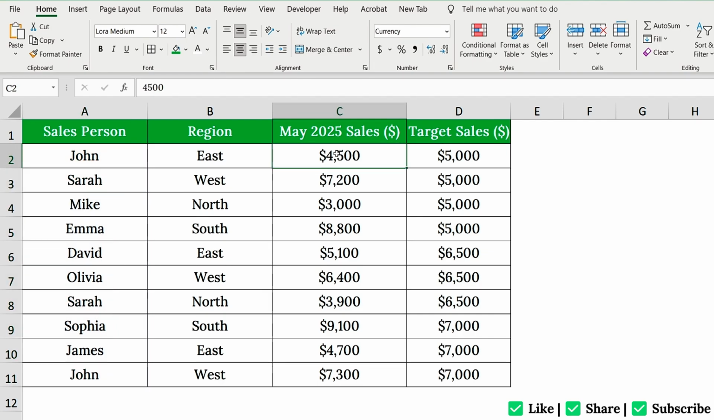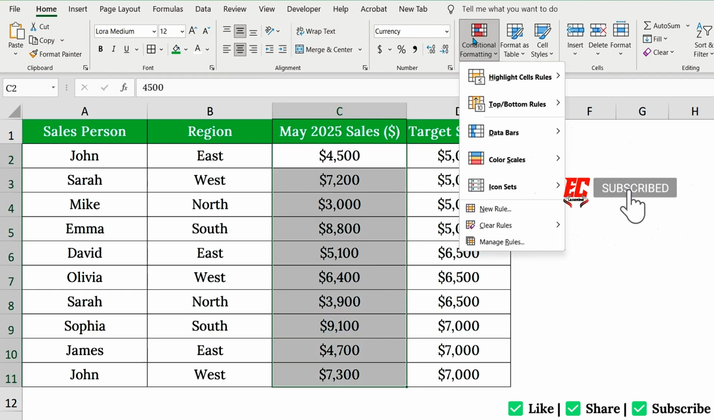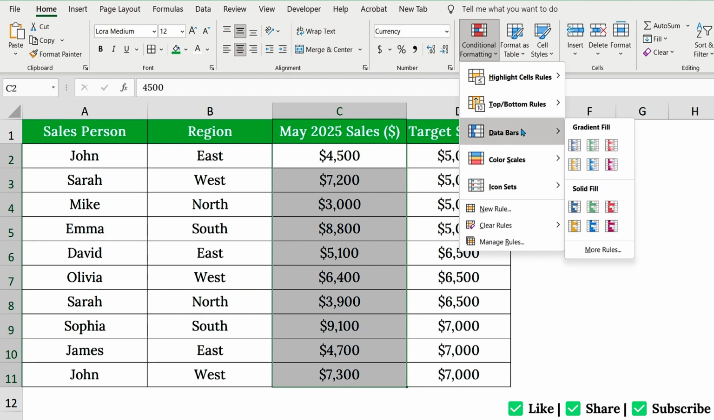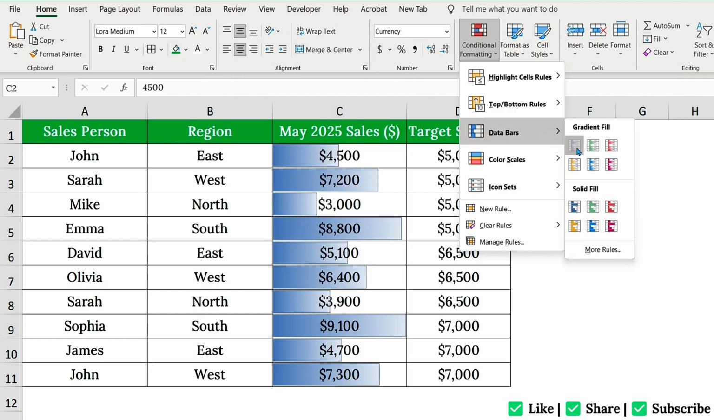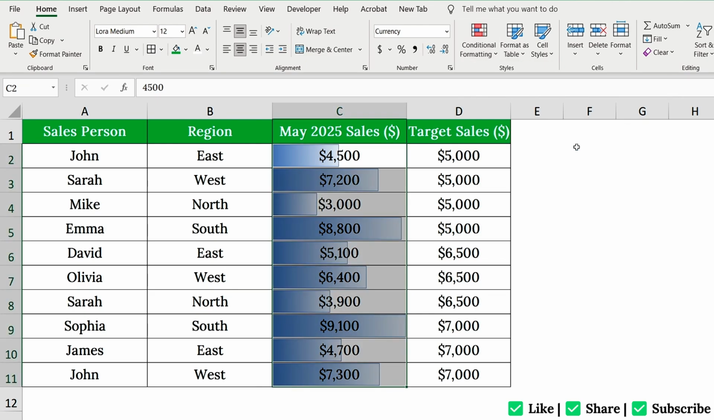Want to visualize performance directly in a cell? Use data bars. First, select your numeric data. Go to Conditional Formatting, then Data Bars. Choose a gradient or solid fill. Now you have built-in bar charts inside each cell.